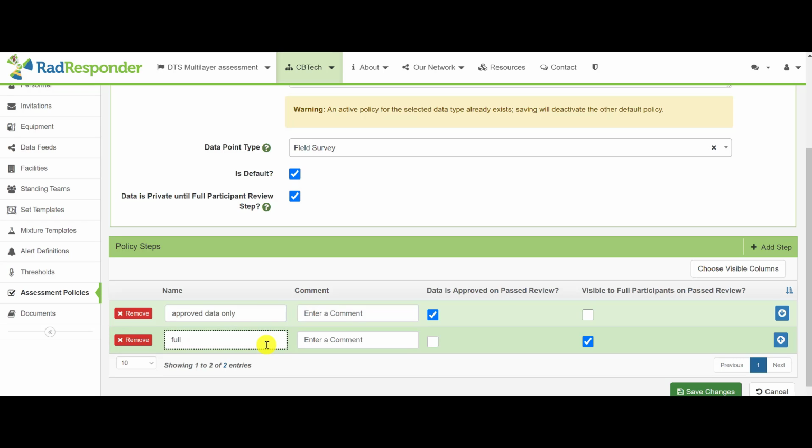Full partners. So now the difference between these two steps is this second step here, when it is passed, all full participants in the event will be able to view that data, and the approved data only partners will not be able to see that data unless it is past this step. And I will note that you can change the order of these steps using these arrows right here.